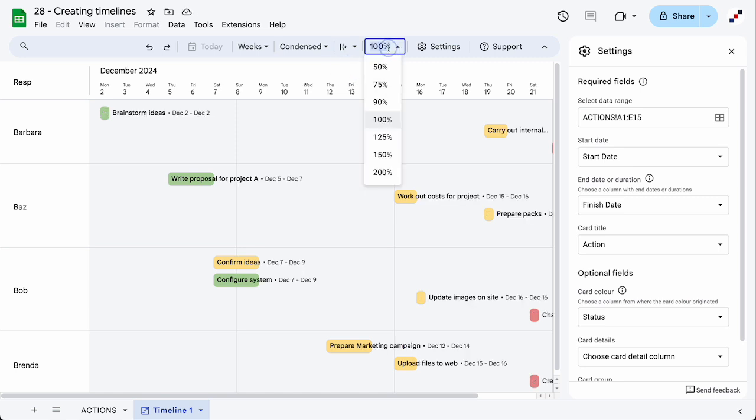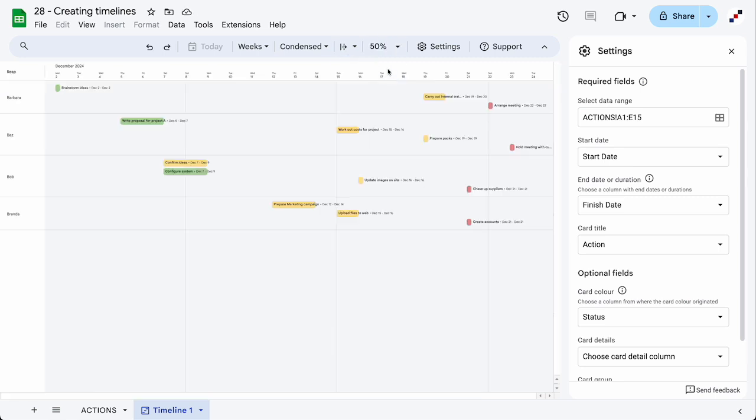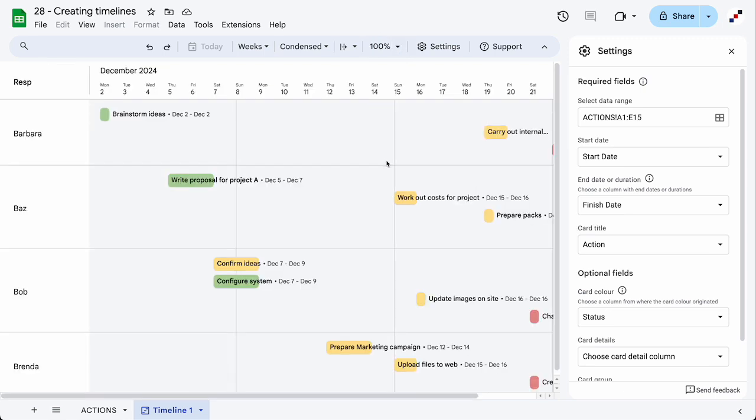You can zoom in and out to show more or less data by changing the zoom percentage. Note at the time of this recording, timelines are only available to those with a paid Google Workspace account. As you can see, it's a simple yet powerful way to view your date-related data.